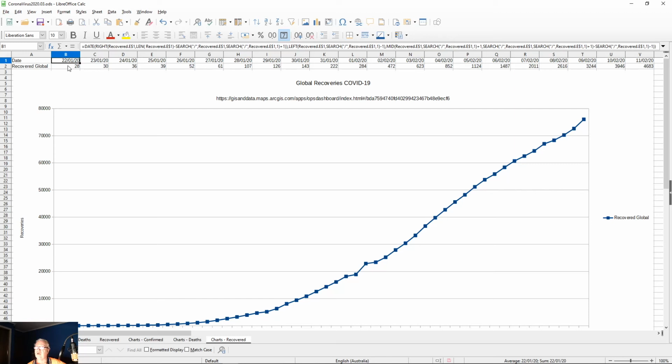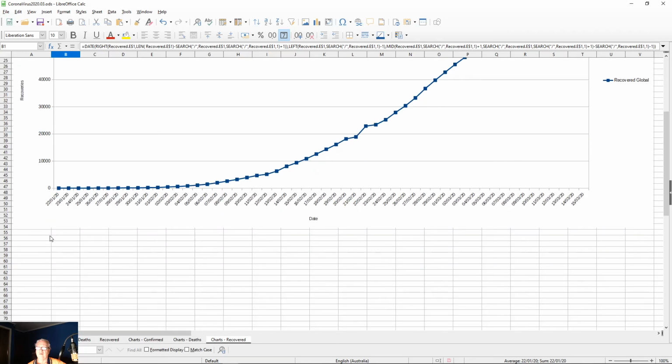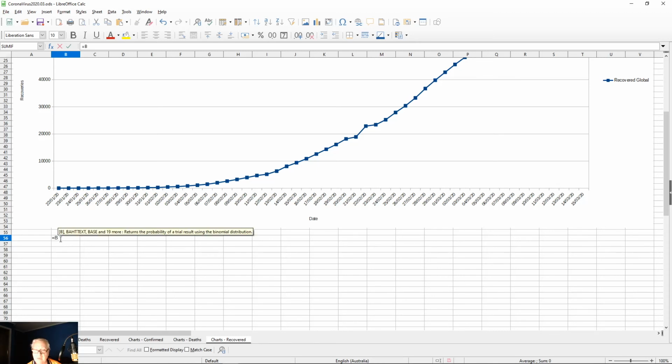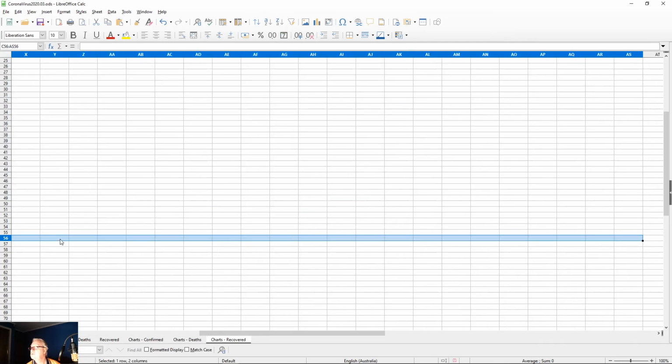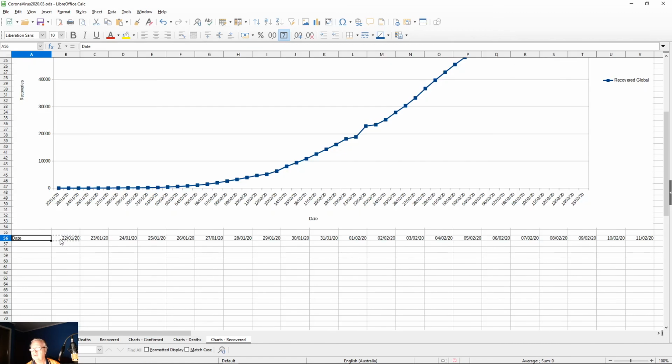Okay, so this is the data. So I'm going to do a straight equals B1. So okay, so that's going to be equals B$1. Put date here. Then we're going to copy that all the way out to BC. Here we go. Okay.